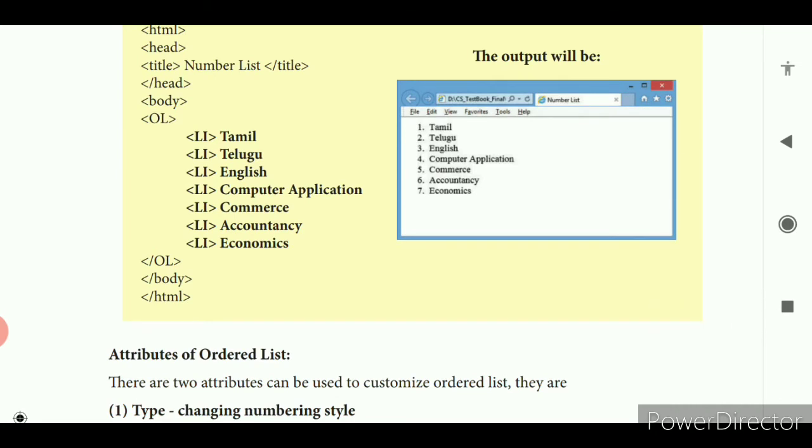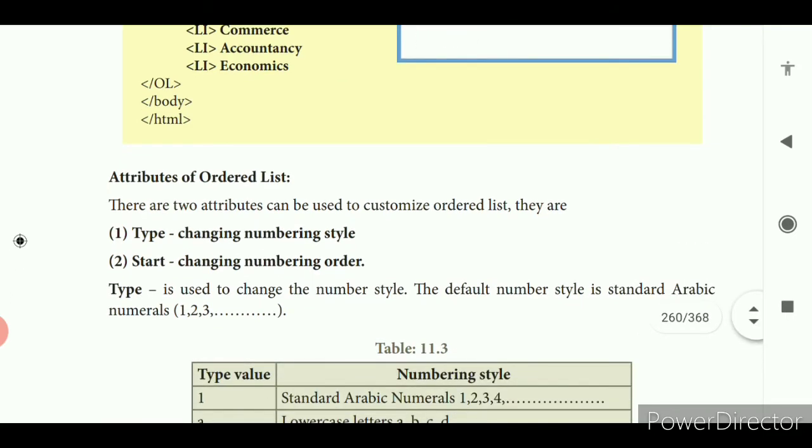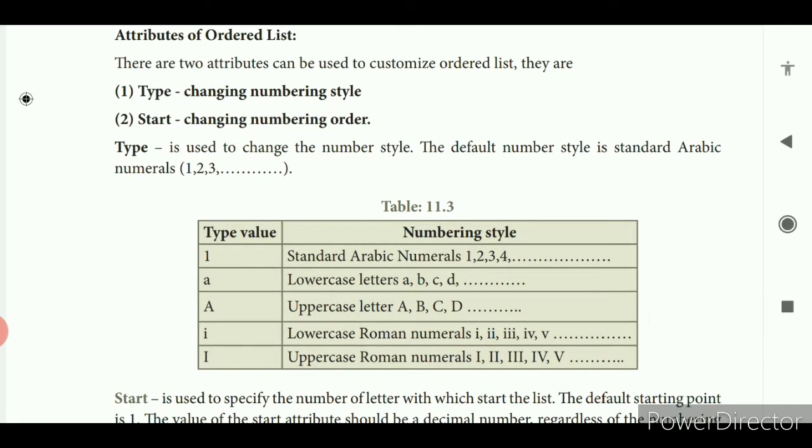This list may be either numbers, here you see the output, either numbers or alphabetical. That also we have to provide. For that we have two types of attributes. One is the type attribute, and the second one is the start attribute, from which number you have to start your list. Type attribute means either numbers 1, 2, 3, otherwise A, B, C, D. Here in this table you see the numbering styles available. Arabic numbers means 1, 2, 3, lowercase letters a, b, c, d, uppercase letters means capital A, B, C, D, then lowercase Roman numbers, then uppercase Roman numbers.